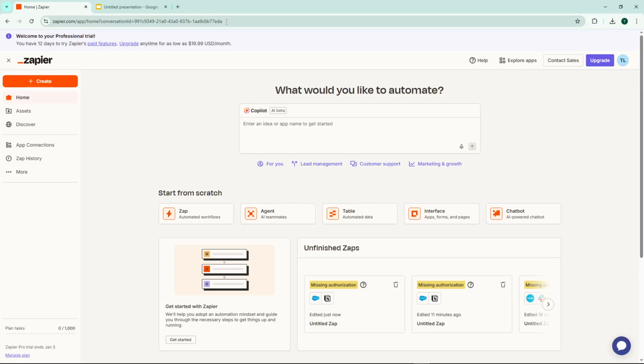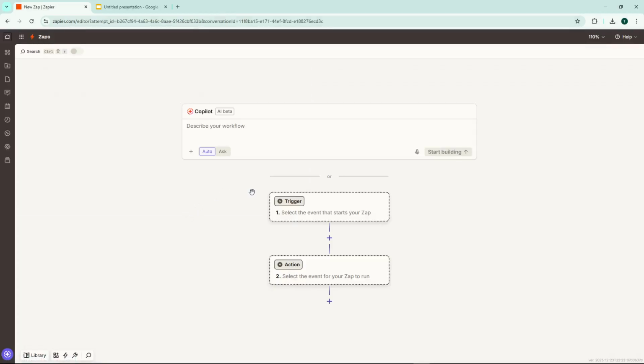First, open your web browser and navigate to Zapier.com. Once you're on the homepage, go ahead and log in using your credentials. Make sure you're using an account that has access to both Salesforce and Notion, as you'll need to connect both platforms during this process. After logging in, you'll land on your Zapier dashboard. Look for the Zap button and click on it. This will initiate the creation of your automation workflow.